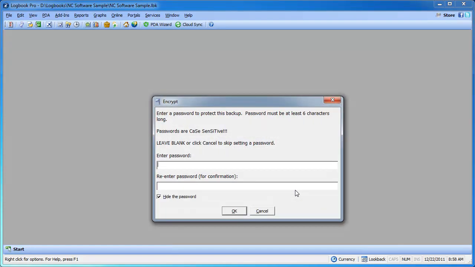And you'll be presented with an encrypt dialog where you can set a password. Now just take a moment here and read the information. It says enter a password to protect the backup. Passwords must be at least 6 characters. And the most important thing here is that passwords are case sensitive. So if you had lowercase c, a, s, e, that's going to be a different password than capital C, little a, capital S, little e.